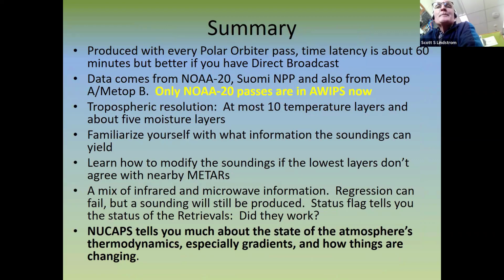So just a quick summary. Only NOAA 20 passes are in AWIPS right now. You can actually create NUCAPS with any combination. It's, as I believe it's called, satellite agnostic. You could do this with MetOp, which has IASI and AMSU on it. But those kind of data are not in AWIPS. You can find them online.